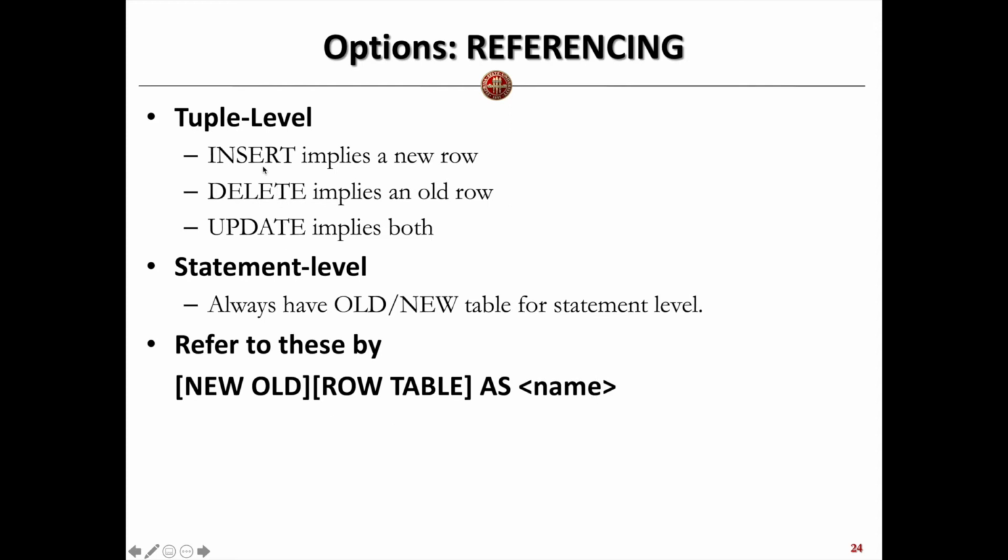If we are working on insert on a table level, we can reference new row, right? If we're working on delete on a table level, we can reference old row, right? Because we delete a row, we can access an old row. If we are working on update, then we can have referencing both new row and old row. We can provide them with different names.